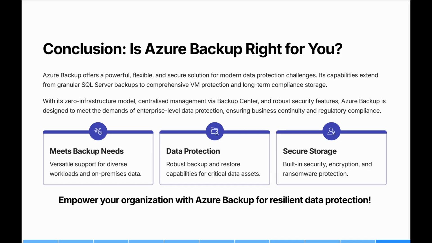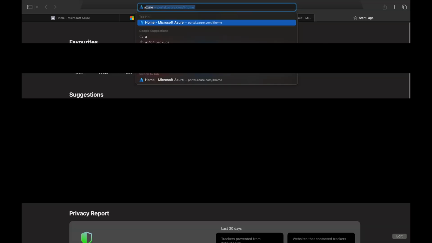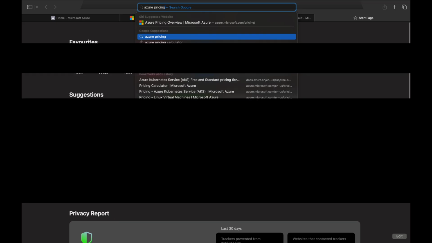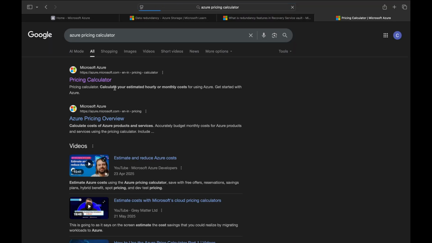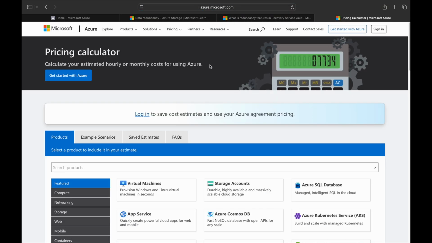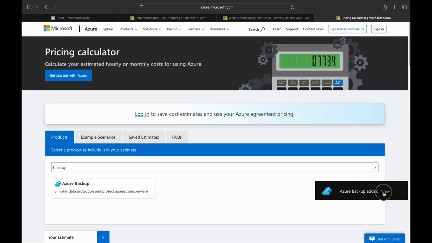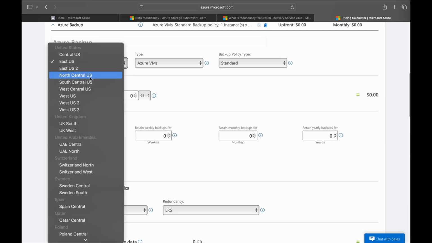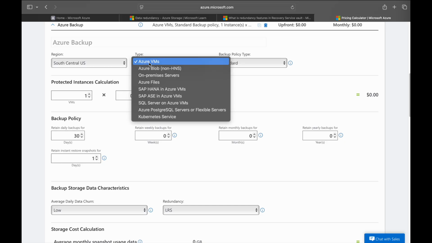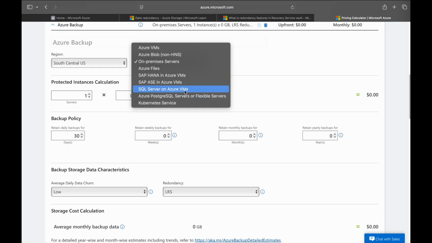To make that choice, the number one thing we have to look at is the pricing of Azure Backup. So let's go through that a little bit. To check the pricing, we'll go to the Azure Pricing Calculator, and there we'll search for backup and view. We can choose a region where we want to store the backup and the type: Azure VMs, Blob, on-premises, Azure Files, SQL Server, Azure PostgreSQL Flexible Server, or Kubernetes Service.